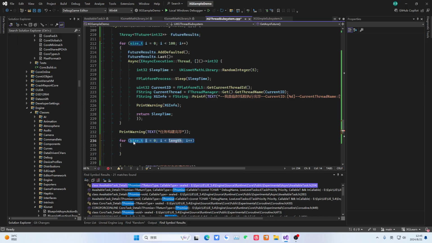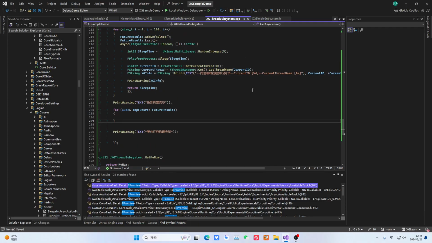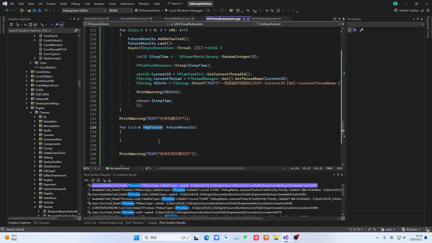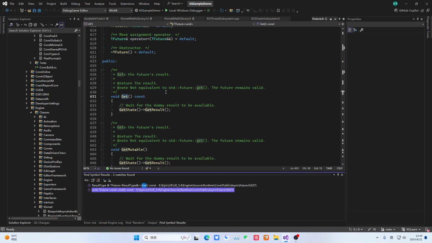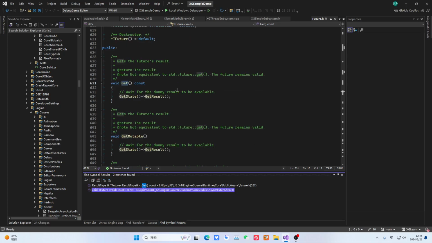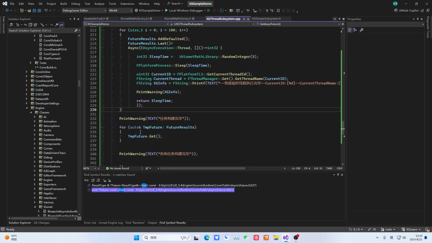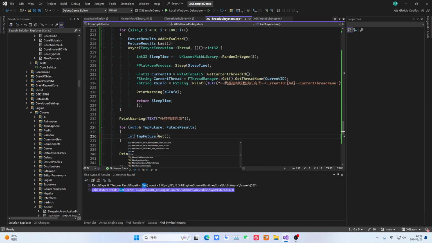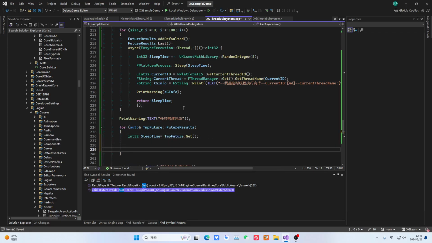And here we use a range-based loop to let it get like this. We can use this reference, TMP future, to iterate over this. And here we can't get any more information. We just let it get. This method will block if it hasn't been completed. It will just keep waiting there. That's the general idea. So this is quite interesting. Then after it has retrieved everything, the return value of this get is actually an int32, which is the sleep time of this task.